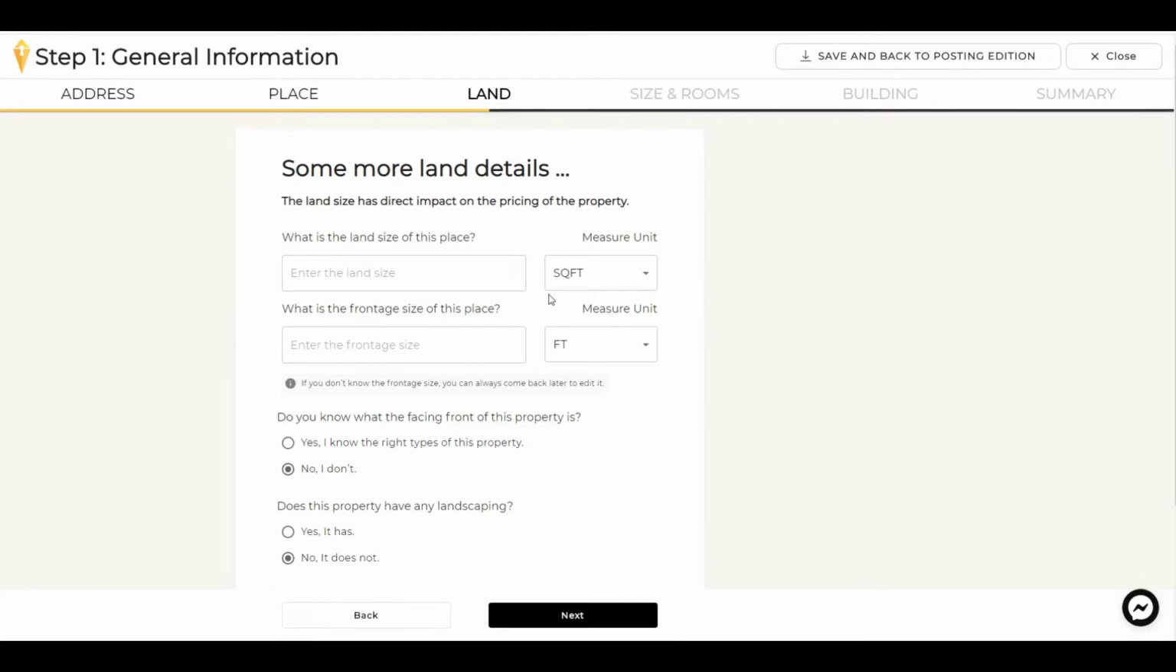So now it's going to ask you for some more technical details about your land, starting with your land size, and then your frontage size. Keep in mind the land size is the total size of your property, and the frontage size is just the size of the facade. For us, we're going to put in 5,000 square feet and 200. Make sure the units are in the correct units. As you can see, there's multiple different units for you to choose from. Choose the one that you know how to use.